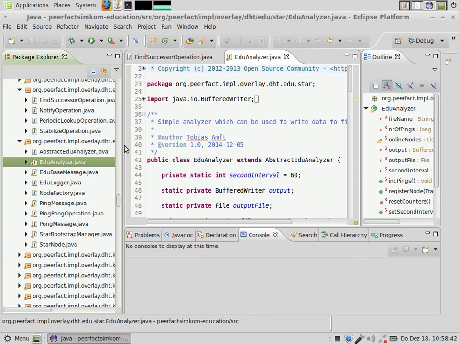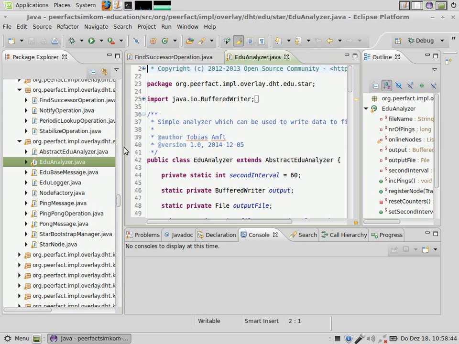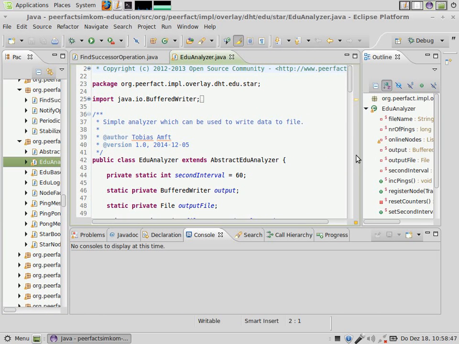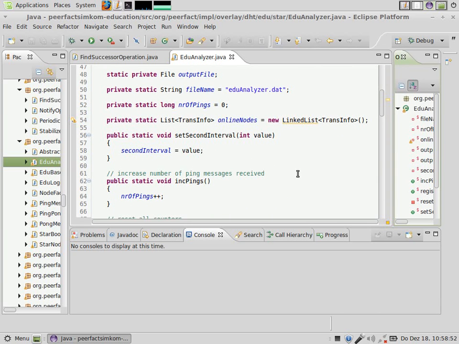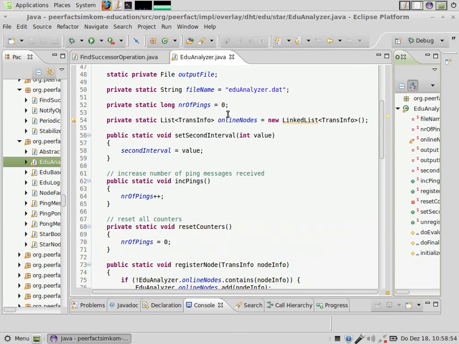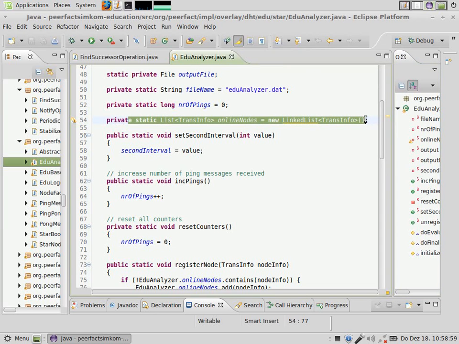For analyzing we had the EDU analyzer. So what you could do here is just to plot the number of nodes in the network. You could introduce such a list, for example, which is here used to store the number of nodes which are online in the network. So nodes which go online or go offline, they have to change this list. They can add their information to the list, or they can remove themselves from the list.